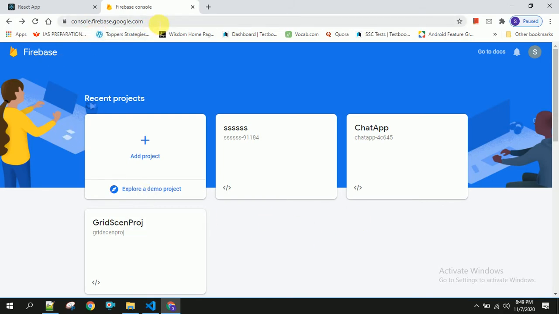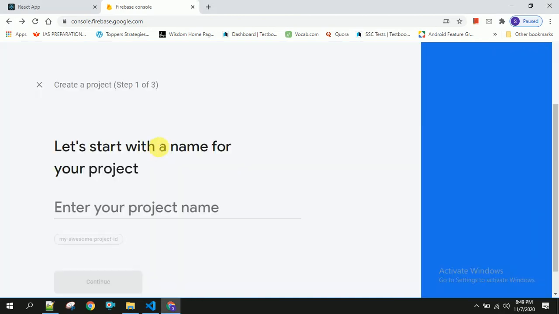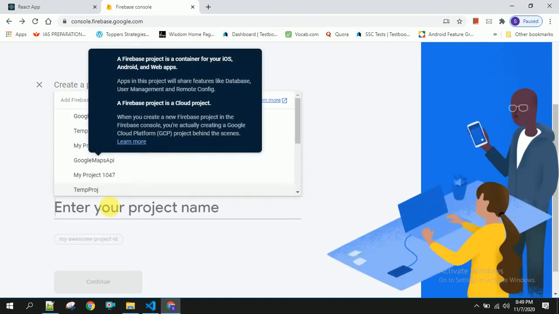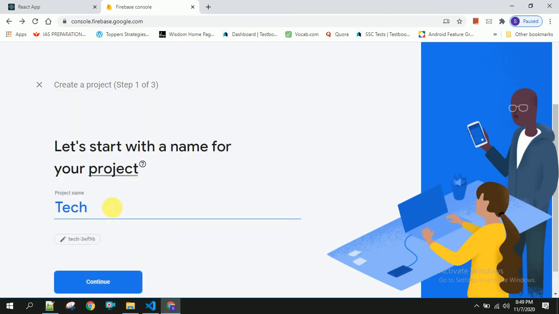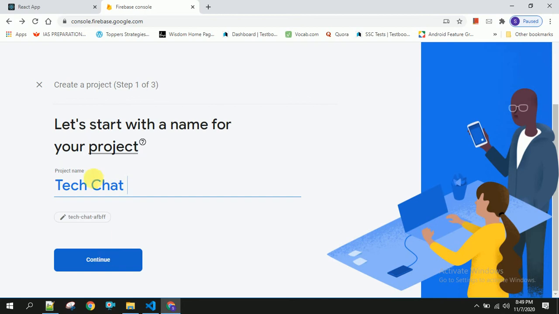So first we have to go to console.firebase.google.com, and here you have to click on add project, and you will be navigated to this. Here you have to enter whatever project name you want, and I am going to type it as tech chat, and once you are done you have to click on continue.